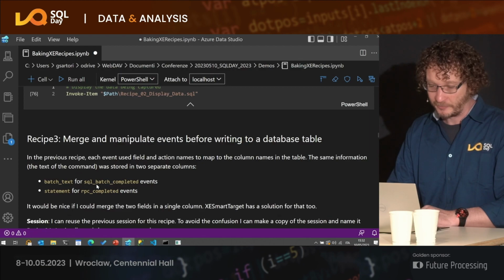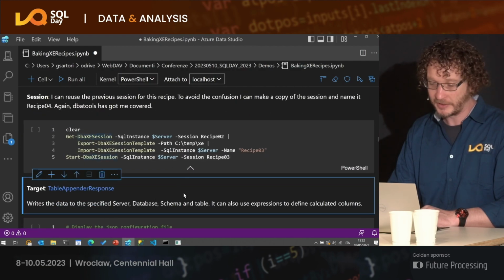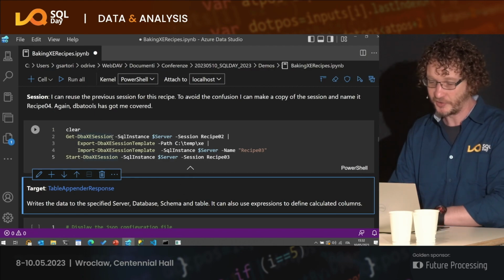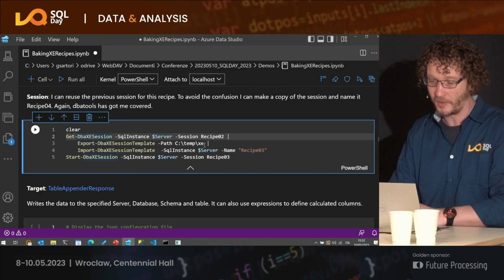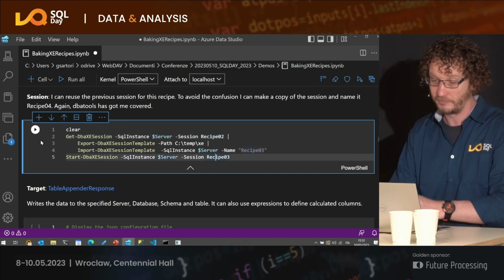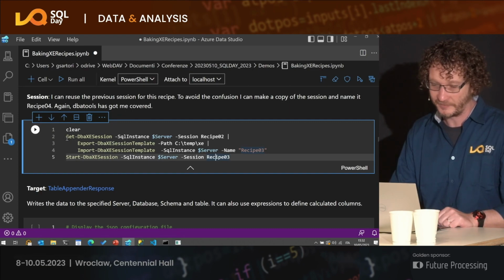So before we do that, we have to create a session, and we'll do that by cloning a session with DBA tools. This is a very handy way to do that. We will copy recipe 02 and we will call it recipe 03. You can do it with just a few lines of PowerShell, so this is particularly handy. Basically, you have to export a session to a file, and then you can import that session again with the name that you want, and then you start that session. So it's super easy to do that.